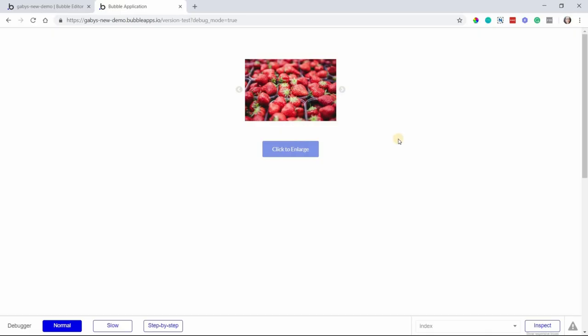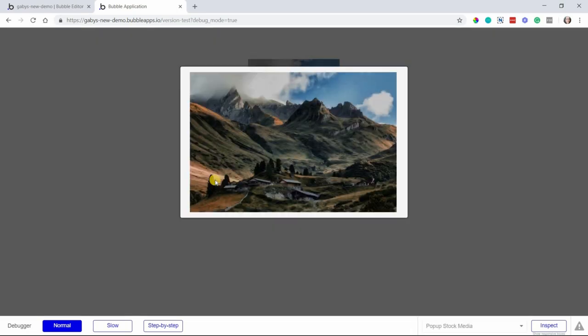So now you can see how I had to tell Bubble very specifically, step by step, what to do in order to get this to happen. For the user to be on a certain image within this slideshow, click a button, show the pop-up, and have the image respond to the slideshow itself so that they match, and get this effect of clicking to enlarge.